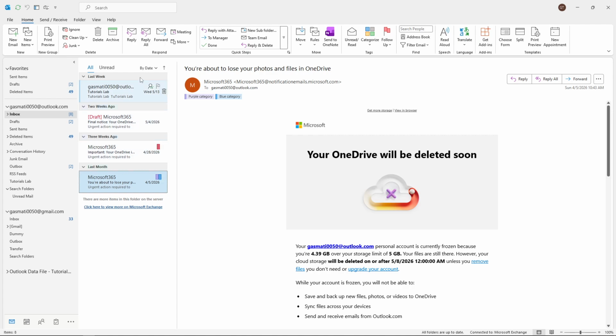First, open your Microsoft Outlook application on your computer and log into your account. Once you're logged in, give it a moment to load all your emails and folders. This ensures everything is ready before you begin the restoration process.